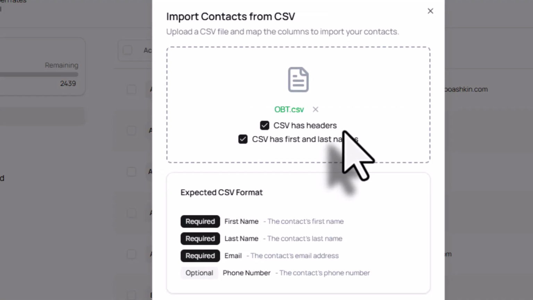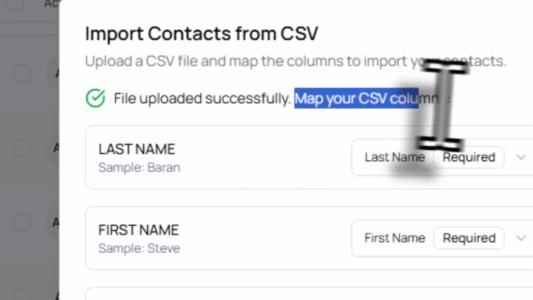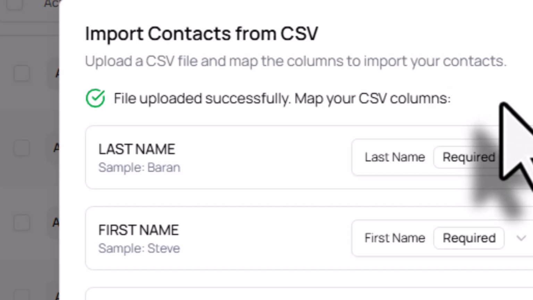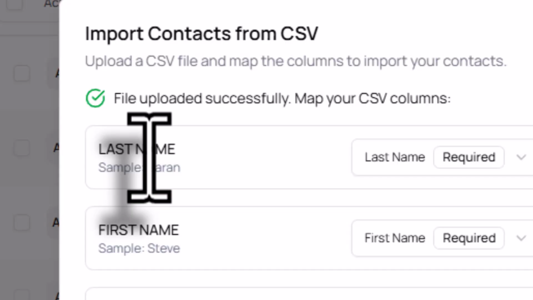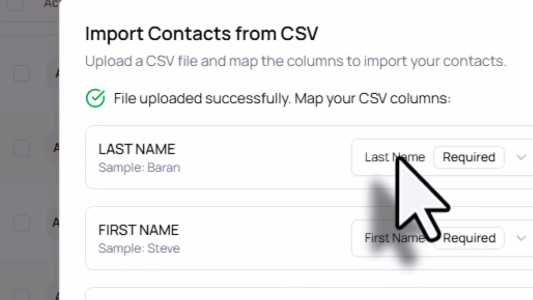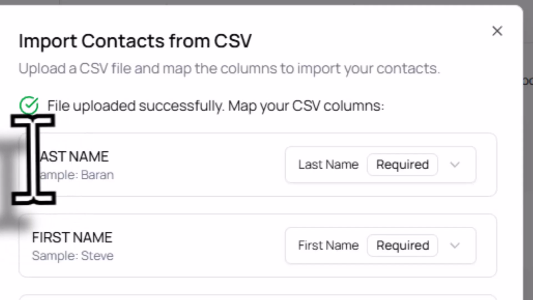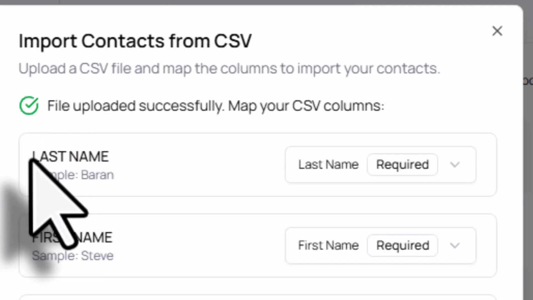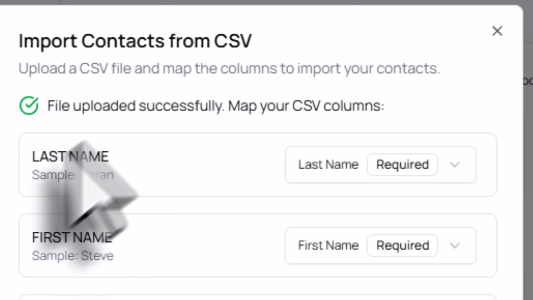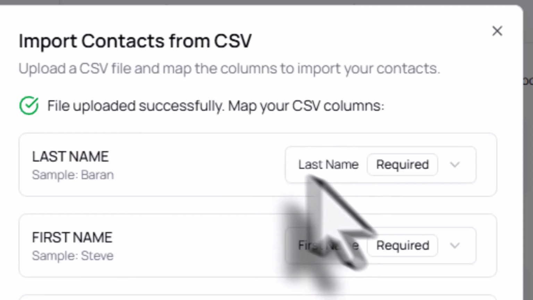Once you have selected your file from your computer, you're then going to click on next. This is where you are mapping your columns so it knows what to import where. What you're seeing here is what's in the actual header of the document you're uploading. So you have to connect this with the TalkFusion system, and that's what you're selecting here.